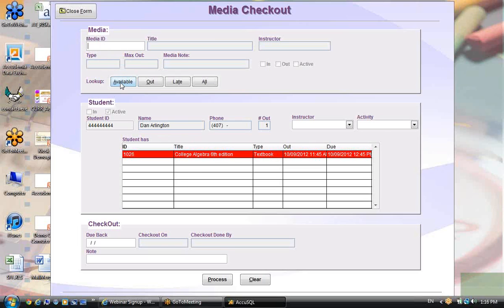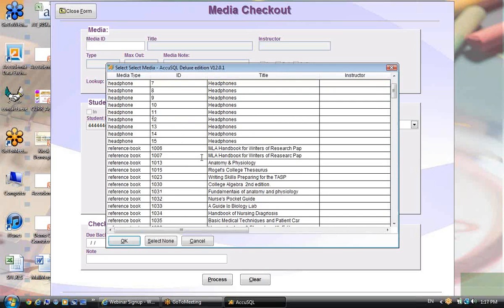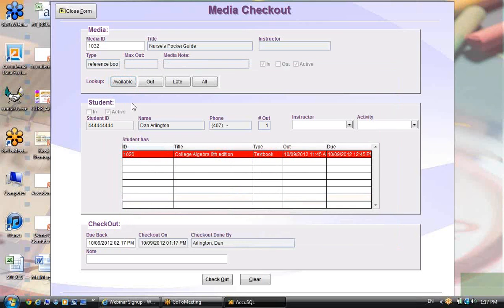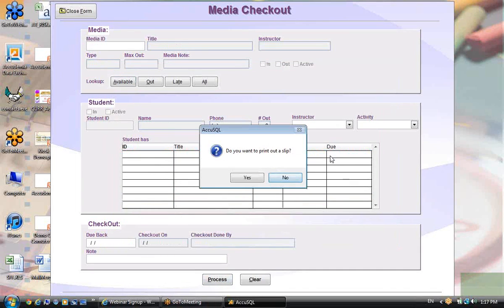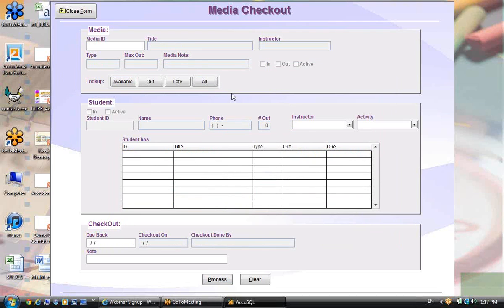But this is pretty straightforward. I can look at available media, media that's already out, what I have that's late, or everything. So let's see what's available. All right, so I'll check out a nurse's pocket guide, for instance. And when I check out, it's going to tell me media checked out. I can print a slip out or not. I'll say no. And it's done.